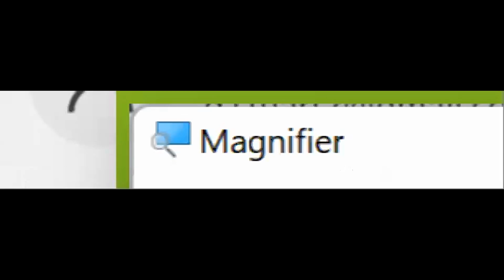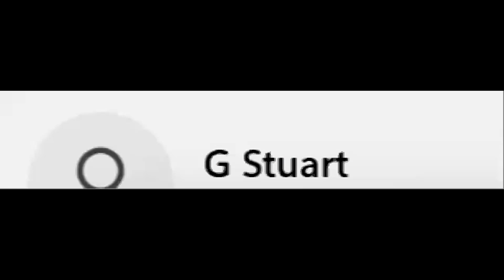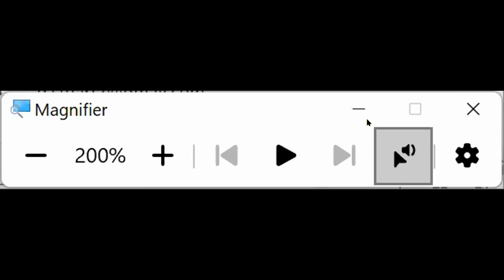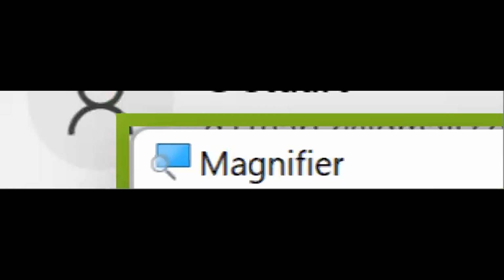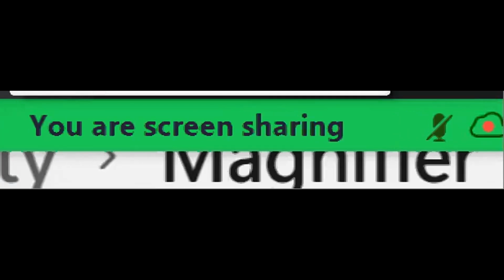Okay, so this is what magnifier looks like. My apologies for it being so small. Let me see if I can change that. So magnifier is a very small user interface, and there it goes. It doesn't want to show it that well here. My apologies.